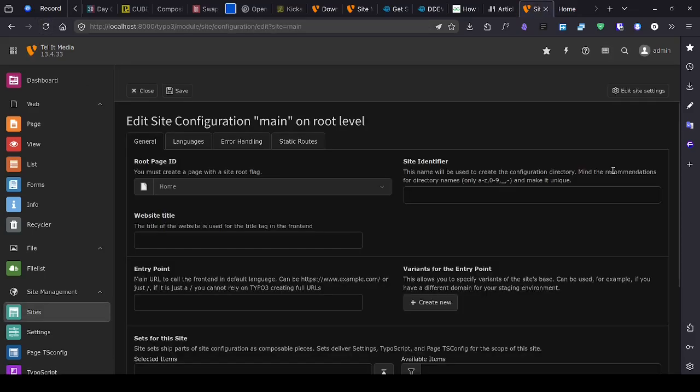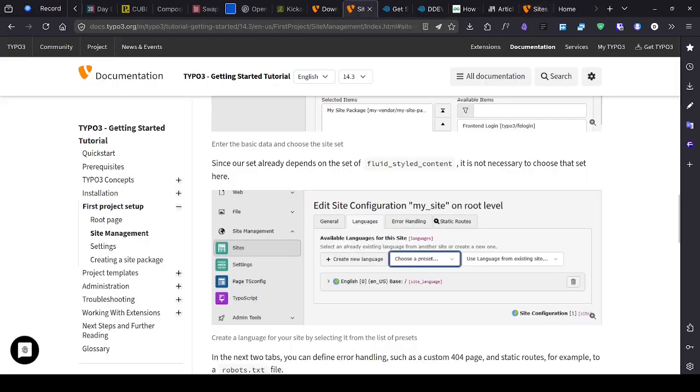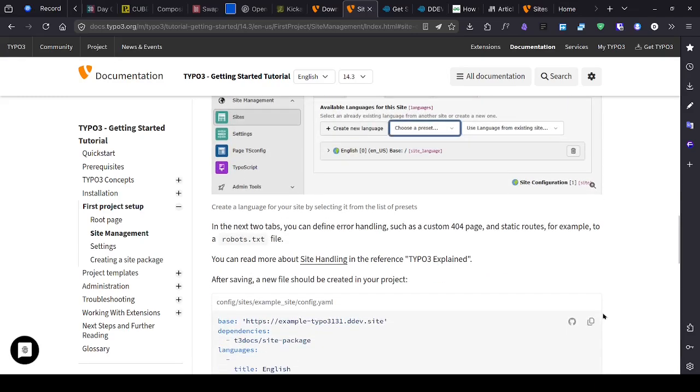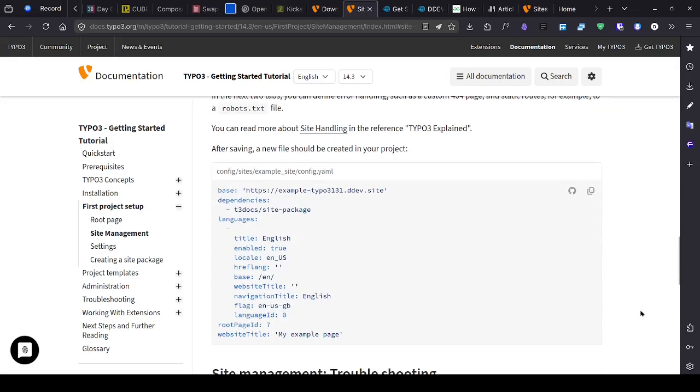So I need to edit this. Root page is that. Edit site configuration on root level. And what did you do here? We did edit site configuration because this is the one that was already there. So we create a new language, create project. Use that. In the next tutorial you can define error handling, suggest custom form. So this is like a base one. I think we'll copy this. Copy this. I think this would be useful.